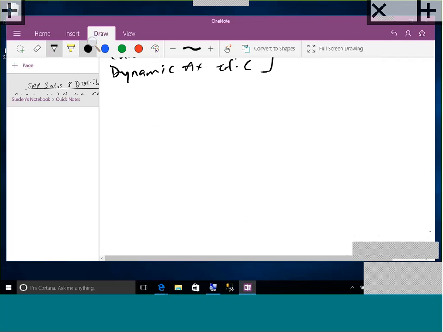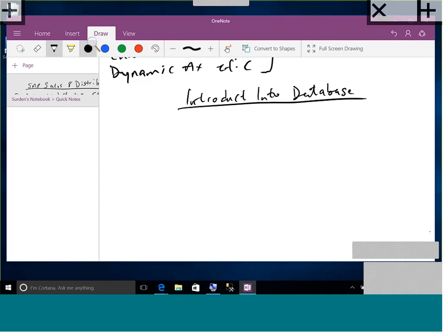Today, we will start with what? Introduction into database. Introduction into database. Before I start, let's take an example. Example 1.